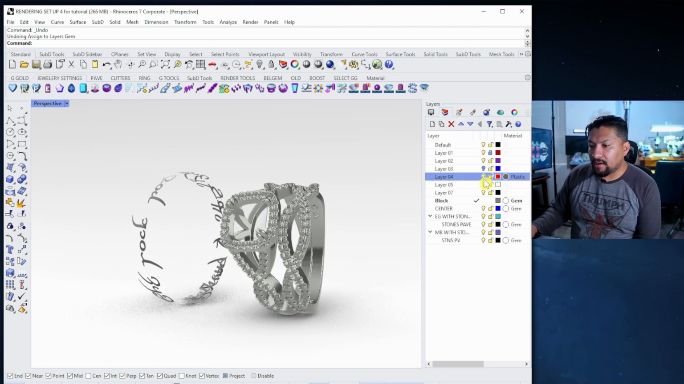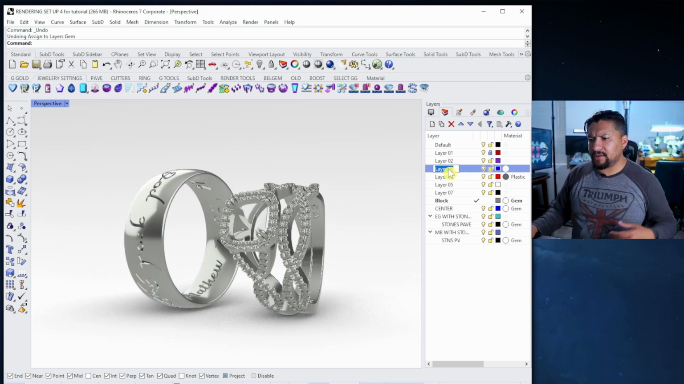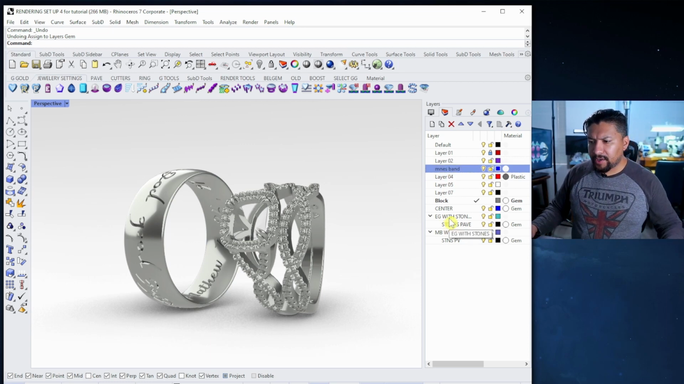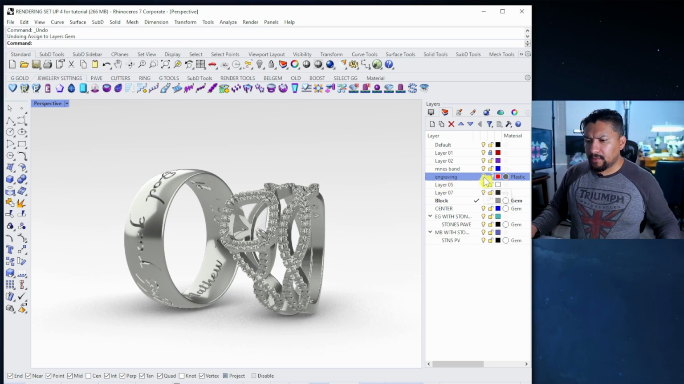Now let's turn on our band, which is this one. It's better if you just label it. You know what? Let's do that. Let's put men's band. Let's put engagement ring, matching band. And this one, it's the engraving. So if I turn it on, you can see it turns a little bit darker.